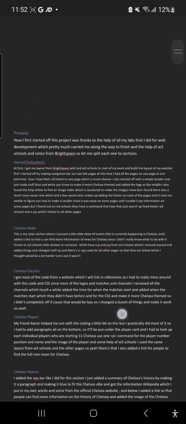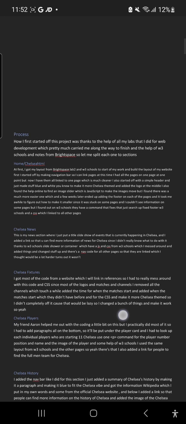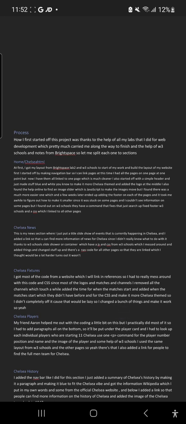So the process, it took me a while to wrap my head around all this. I used all the labs I had to use in order to make this for myself. And so yeah, I just linked the pages together. The navigation bar HTML that you find on W3Schools is actually pretty helpful, so I used that.